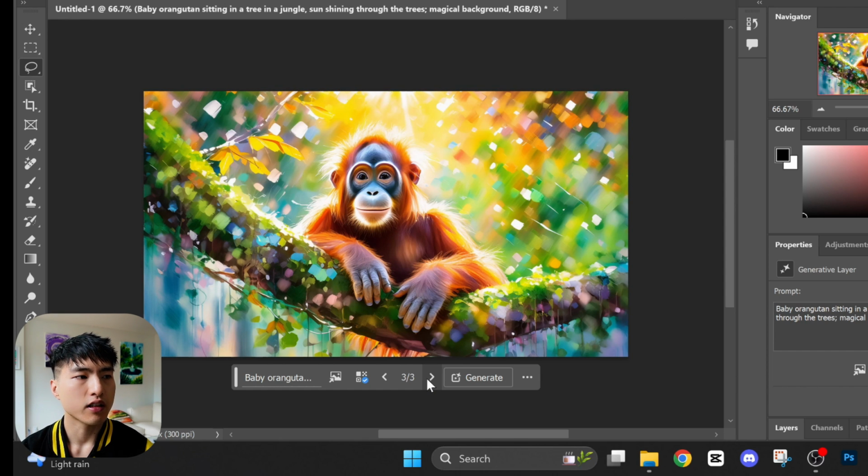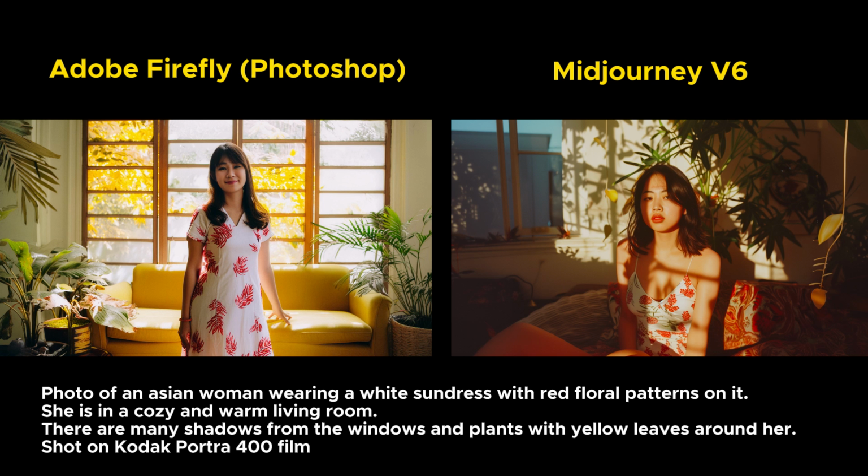Comparing Firefly's AI image model with Midjourney though, it is lacking in terms of artistic flair and photorealism. In these photographs of a woman in a living room, the Firefly generated photo looks much more like a generic stock photo, although it does a decent job of following the prompt.